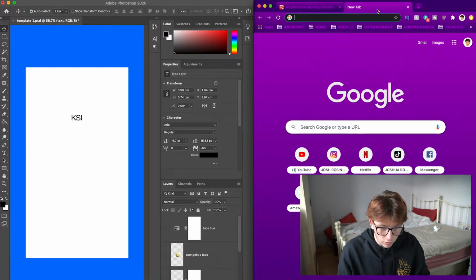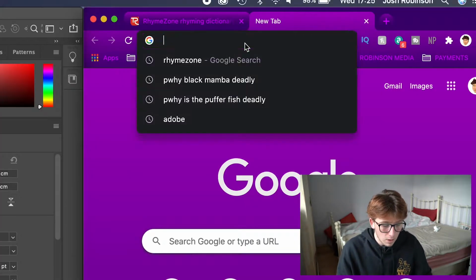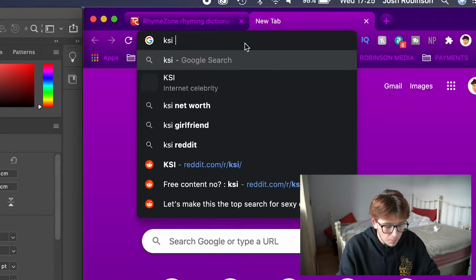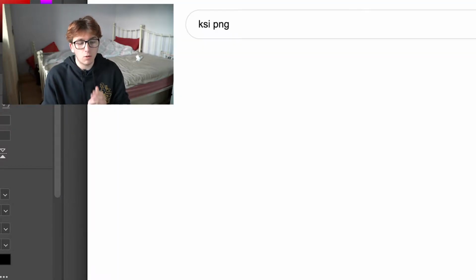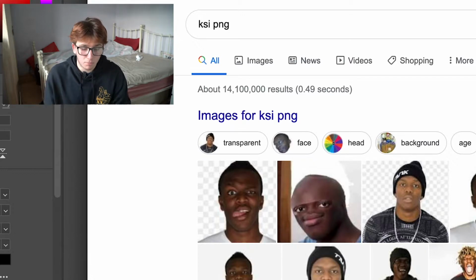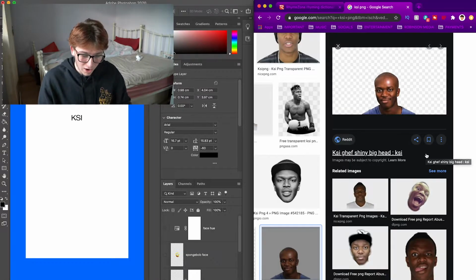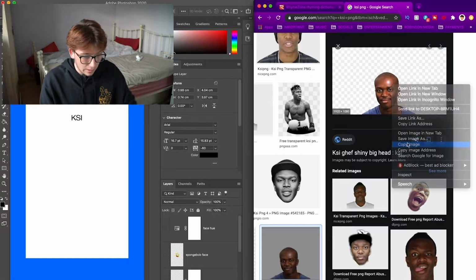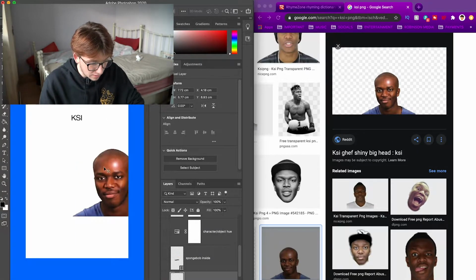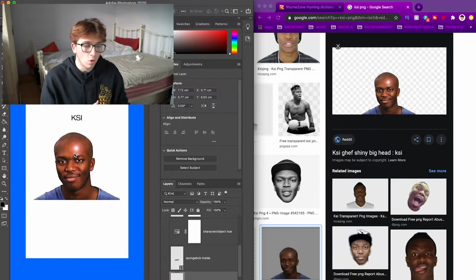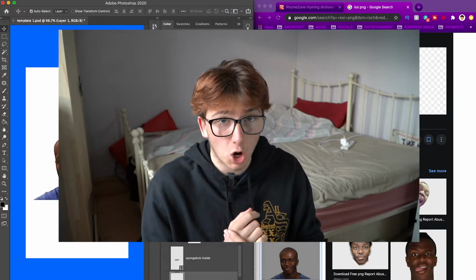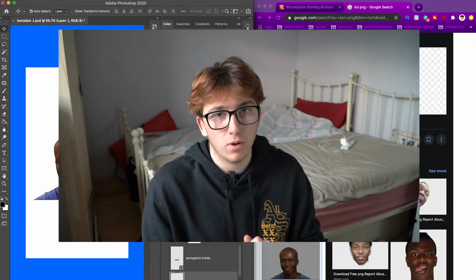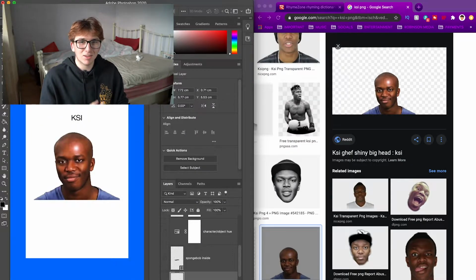The next thing I'm going to do is I'm going to go to a Google Chrome new tab. I'm going to type in KSI PNG, right? So that will mean that the background is transparent. So I have indeed found one right here. KSI shiny big head. I'm going to copy and then Command V to paste the image into the Photoshop file. So now we have KSI's bald shiny head in the Photoshop file. So that is the first image complete.